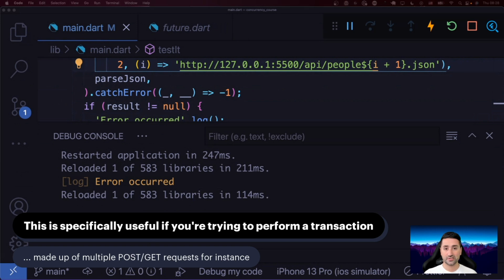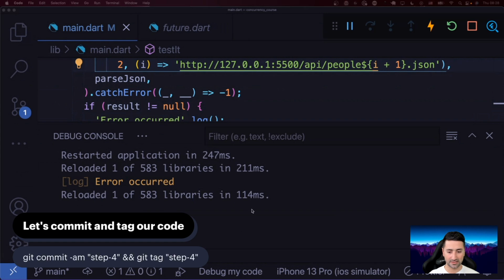So between choosing future wait and Future.forEach, if you're not sure which one to choose, future wait should be used if you want the results of your futures. Future.forEach should be used if you don't care about the results of your futures, you just want to fire them away and forget. Okay, so let's go ahead and commit this code as well.